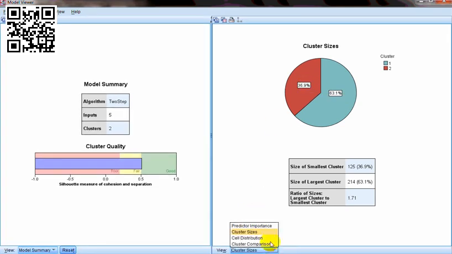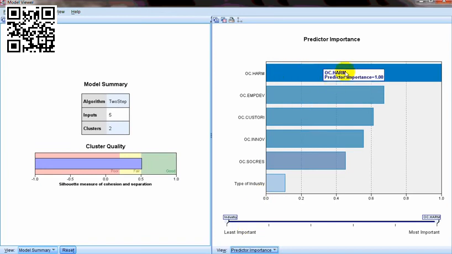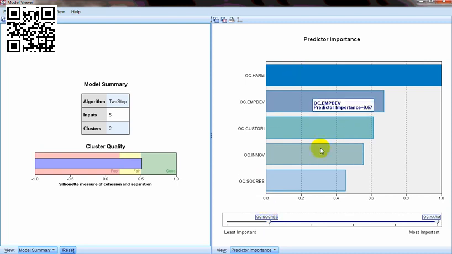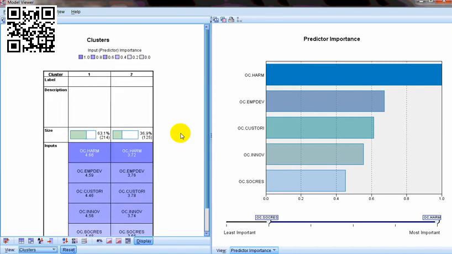I can further analyze it. I can click on predictor importance and see which predictors were important. So oc.harm is the most important criterion in creating these clusters. Now I can remove type of industry here by just sliding it, and then I have a better view of the importance of the predictors. Now I can go to the left hand side here and I can click on model summary and choose clusters. Now this one gets interesting here.